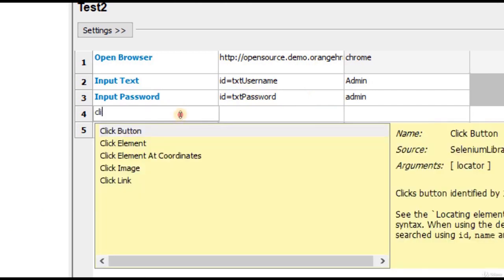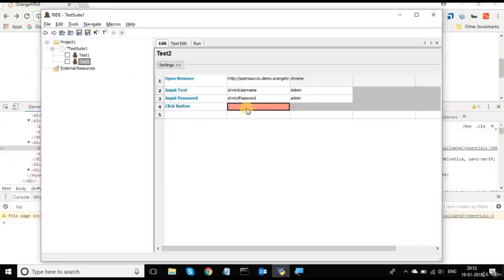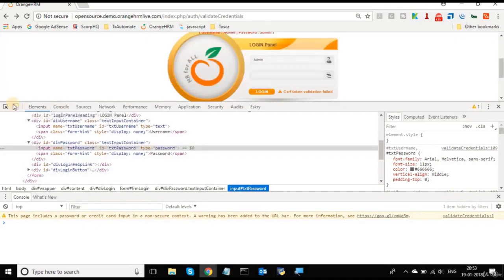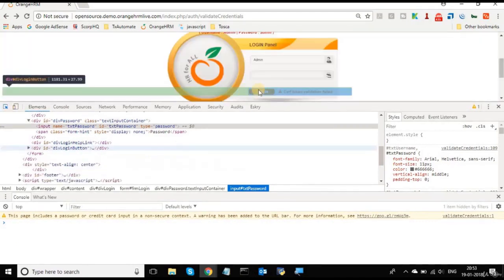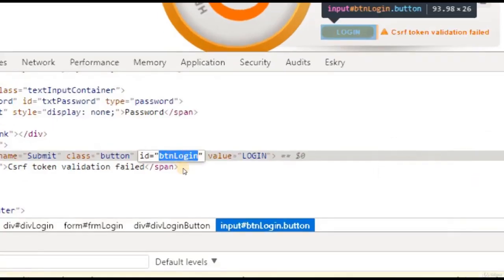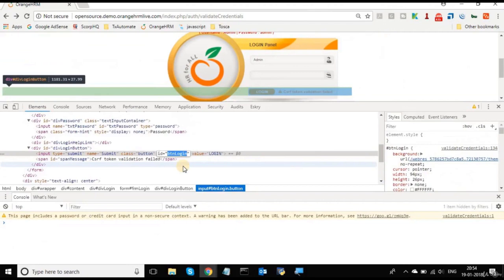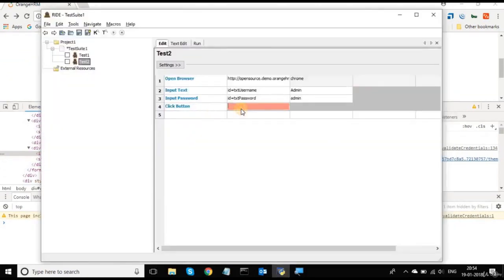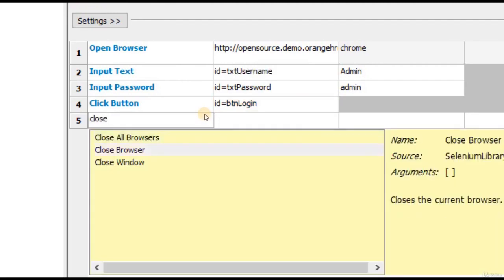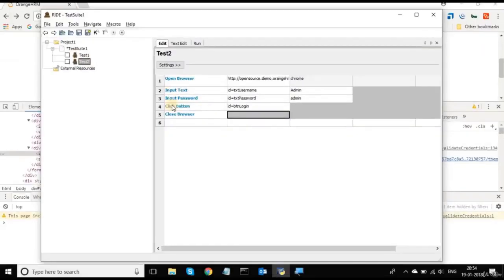So I will select the keyword click button, and again I will go back and find the locator for the button. So this is the login button. Let me find the locator, and we have this ID btn login. So again I will copy it from here, go back to my editor and say ID equals btn login, and then I will close the browser. So I will call the keyword close browser from Selenium, and that's it.